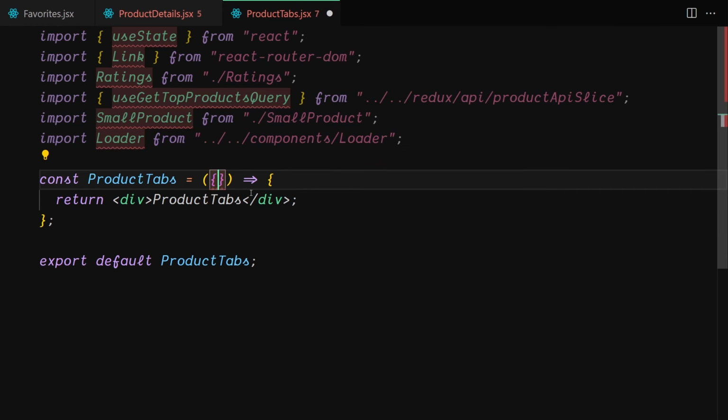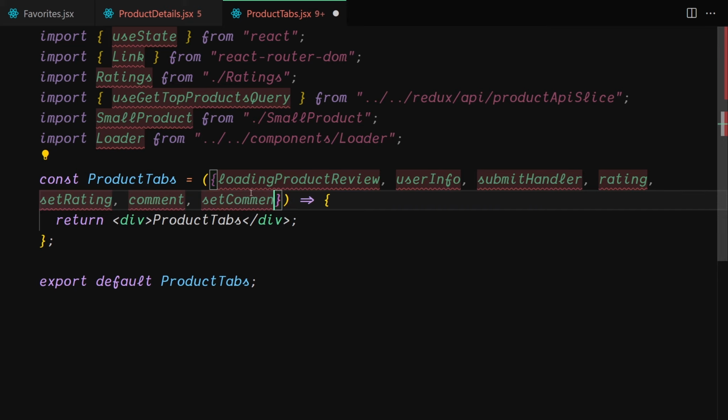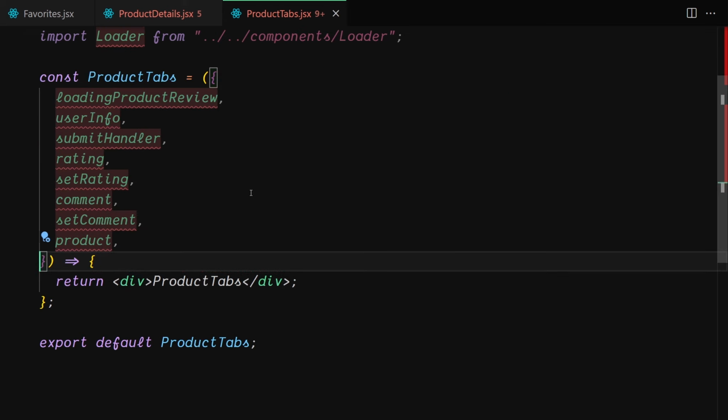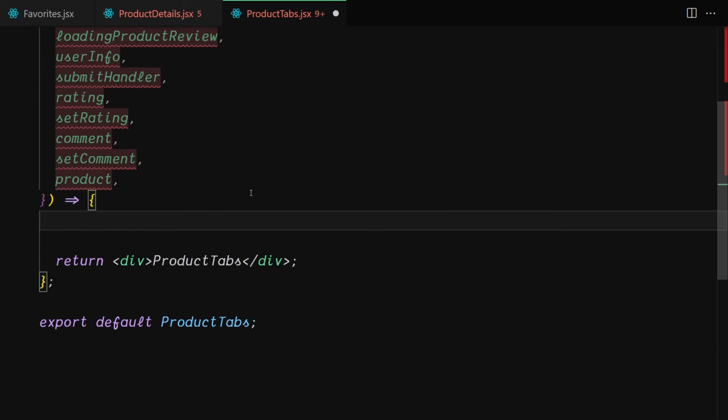So before getting any further, first of all we have to destructure our loading, product review, and also the user info, submit handler, which we are going to be doing in a few seconds, rating, and also the set rating, comment, and set comment, and also the product right here itself. So now let me just save there, and we are now destructuring every single thing totally successfully.